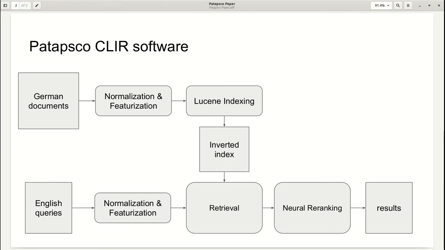Patapsco uses the retrieve and re-rank approach of modern IR research tools, as shown in this diagram. First, the documents are normalized, which could include tokenization, stopword removal, and stemming. Then an inverted index is built using Lucene.